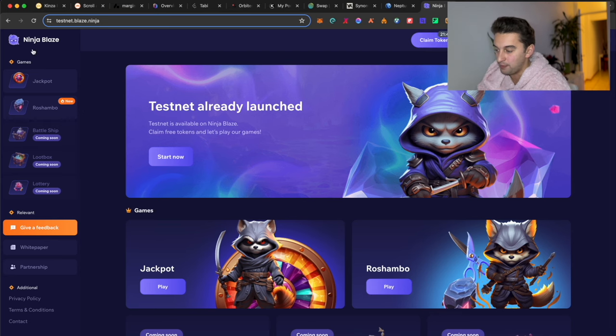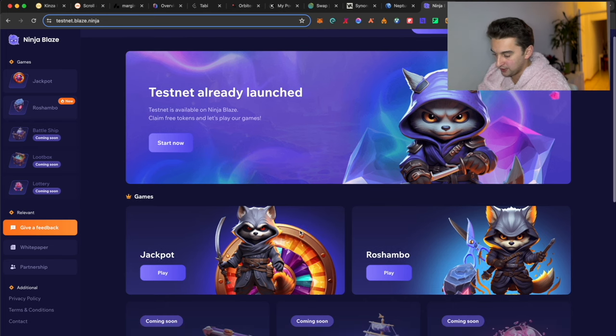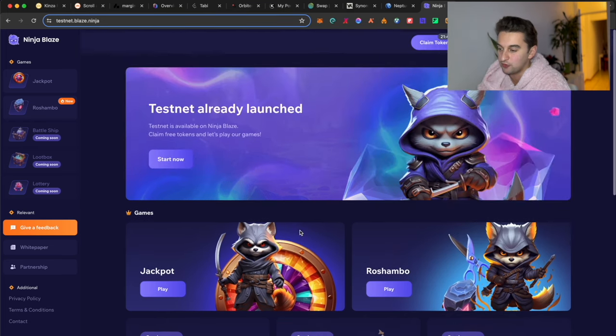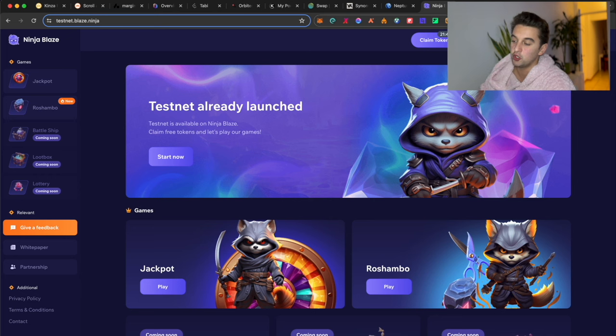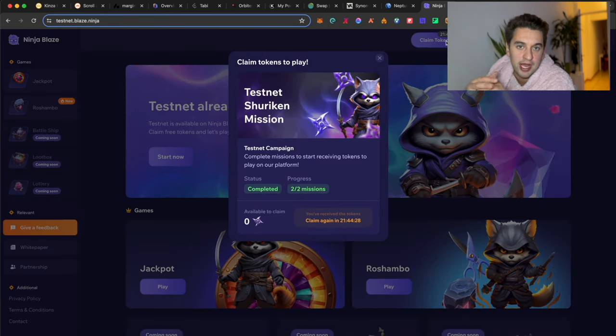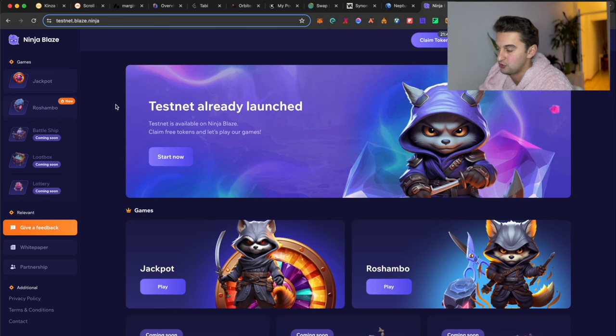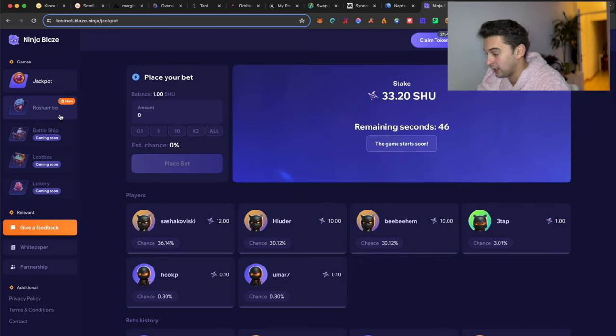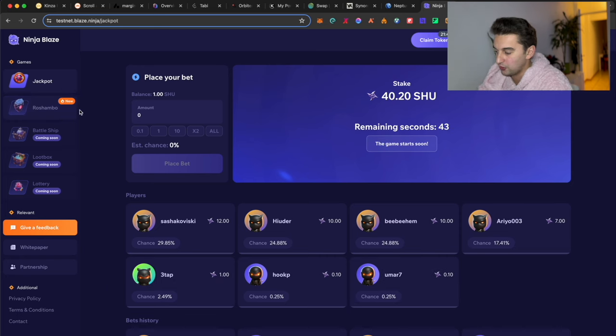The next one, which is not a lending and borrowing protocol, we are going to talk about Ninja Blaze. Now, this is a nice gaming platform, and we are talking about a free one as well. Once you sign up to the platform, you're able to claim tokens over here. You will have to do some Galxe quests or some Zealy tasks. So very straightforward, just to prove basically that you are human. They will send you some test tokens, and you have a few games that you can pick. Jackpot or Rock Paper Scissors as it stands right now.